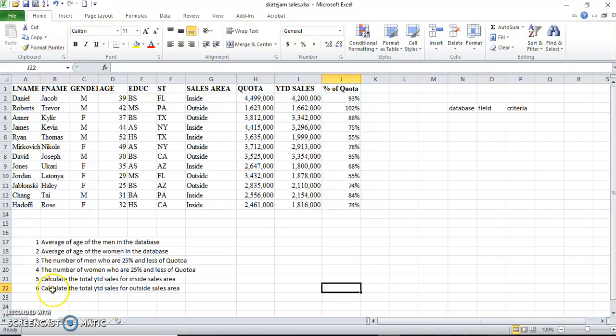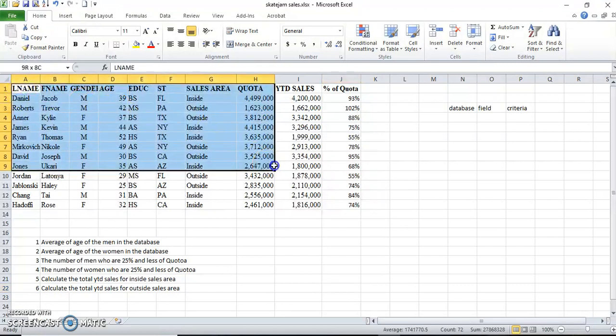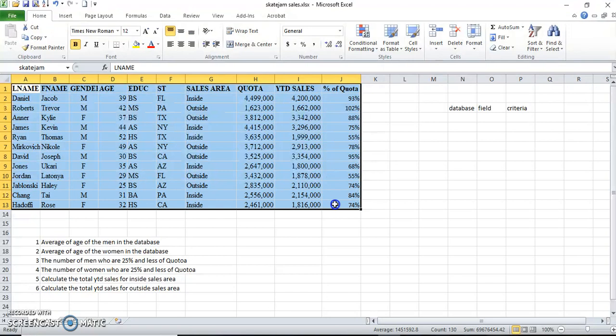Here at the bottom left, you notice that I've put some questions, and what we're going to be doing is using the database functions of Excel to answer these questions. Whenever we're going to answer a question, the question is going to be asking us to search data. So this is the data that I'll be searching in order to answer those questions below.